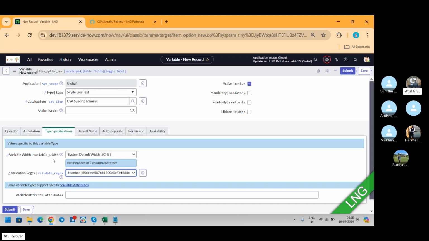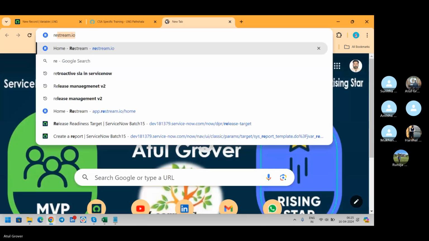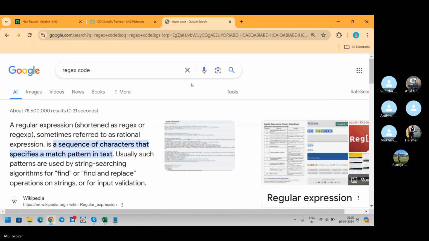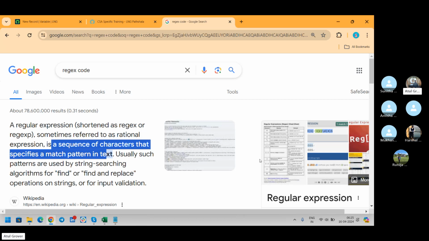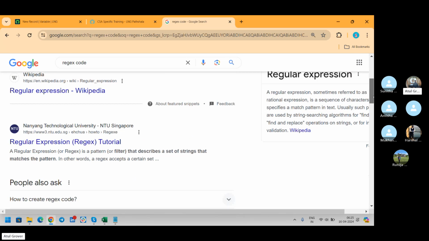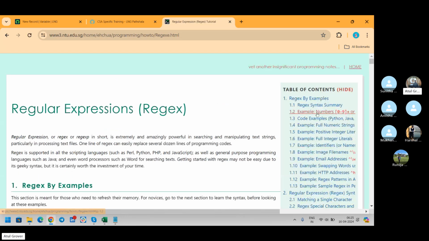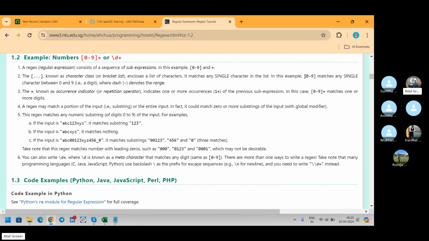Regex is a very powerful thing to evaluate. If you go here and see the regex code, it is mainly used for pattern matching, like this format: A to Z and all the things will be there. What is an example of this? Like only numbers 0 to 9 should be allowed, or having first 3 then this thing. Mainly we use regex in JavaScript a lot for matching.